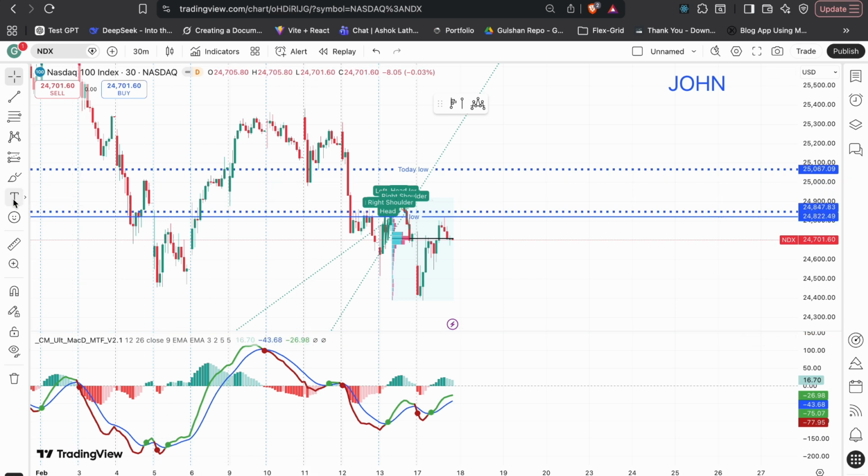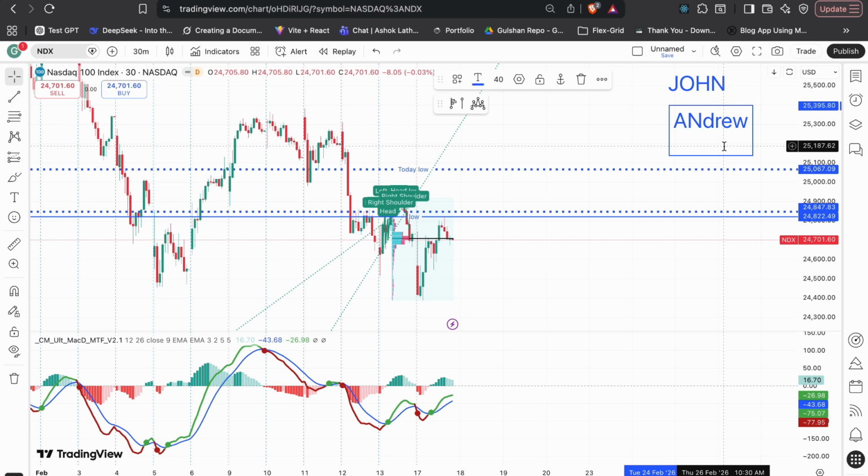First one, you can simply select the text button and tap on it, and then here you can name the text which one you want. Like I am adding here Andrew. Okay, and then once you add, you can simply click enter and then place it where you want in your chart, at the top left corner, or where you want.